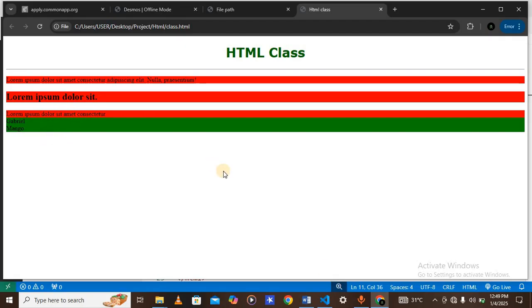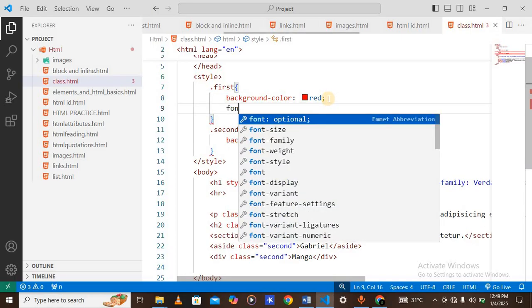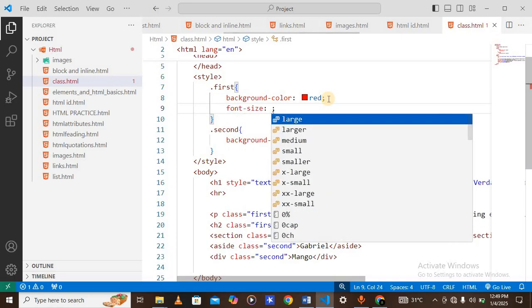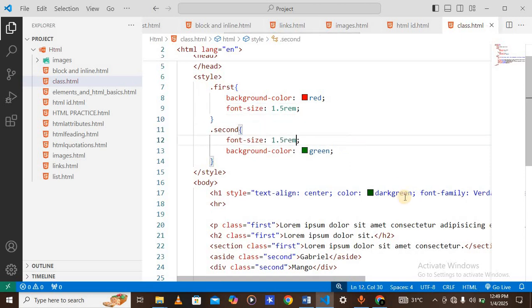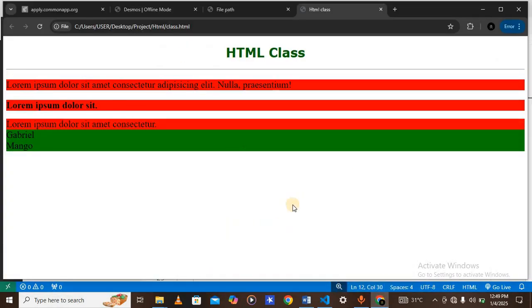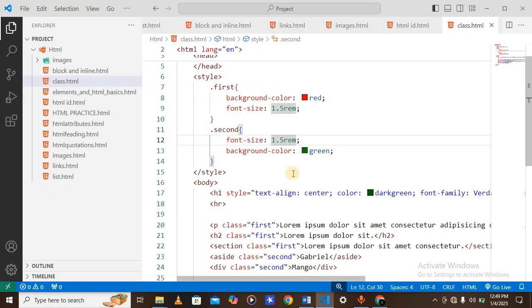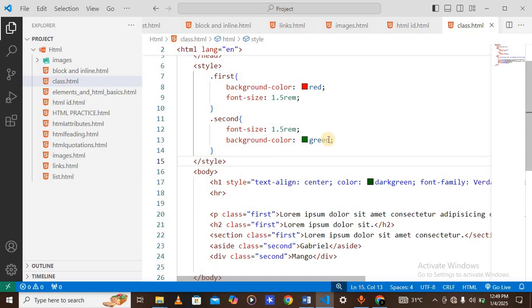So I'll be increasing the fonts of all of them a little bit. Let's say font size of 1.5 rem. I also want to change the color of the font. As you can see, it's a little bit big. So I thought I could show you that you can give an element two classes.